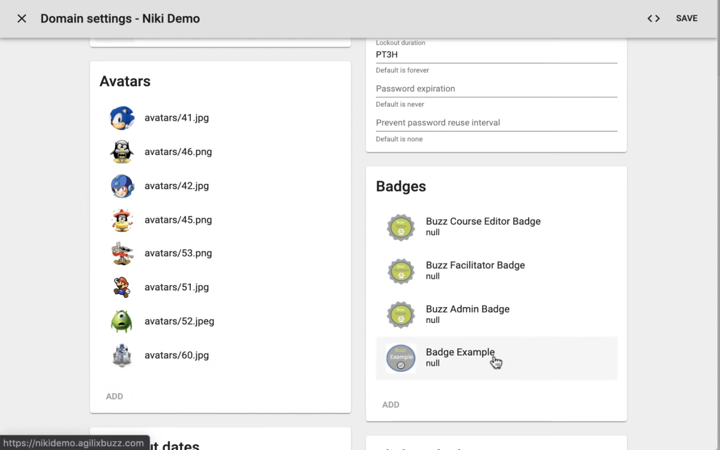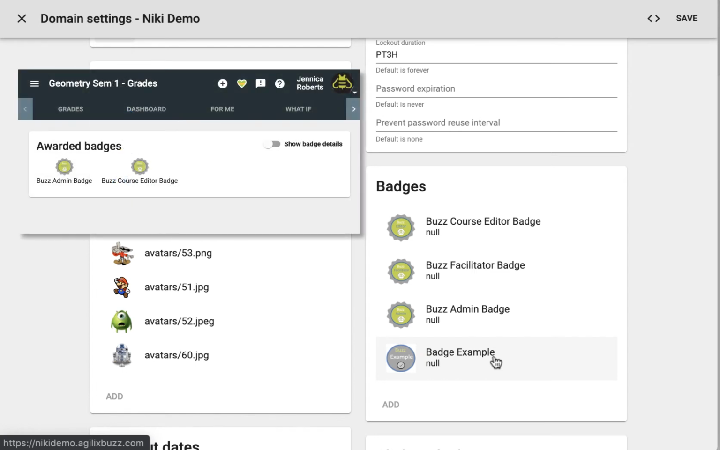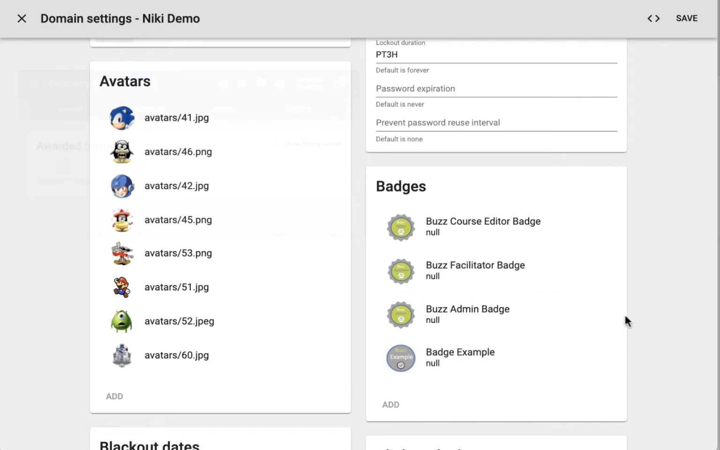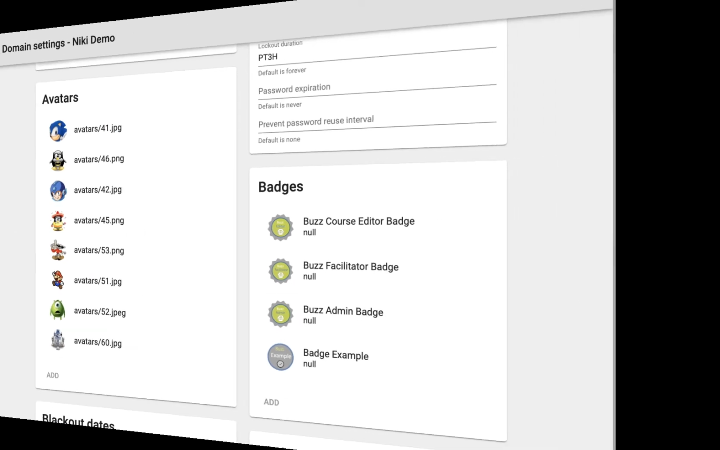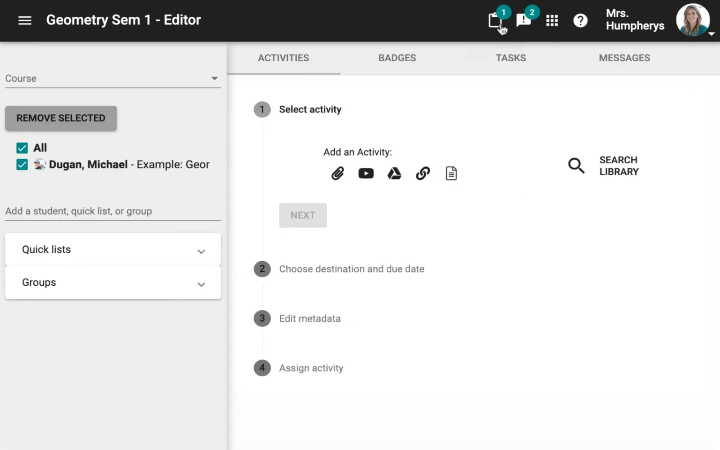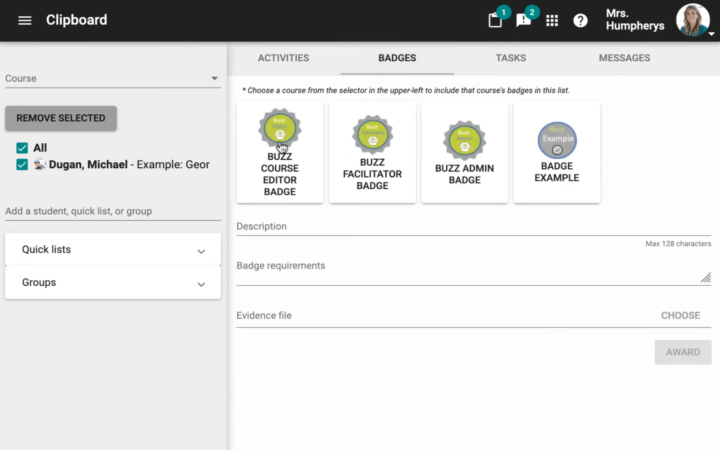The badges allow course authors to set up badges that can be automatically awarded to students upon their completion of specified activities, or awarded manually by the teacher or grader in the Clipboard. Let's view this from a teacher perspective. As a teacher, in the Clipboard, I can choose students that I want to assign badges to. Under the badge area, the badges that I import as an administrator will show up for them.